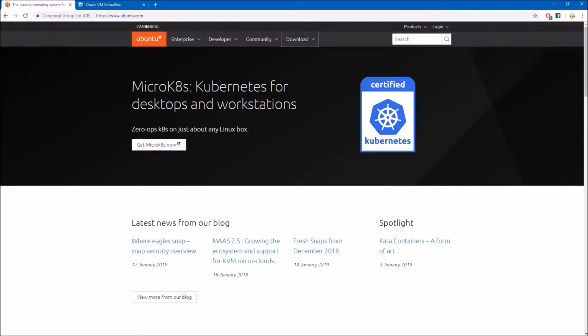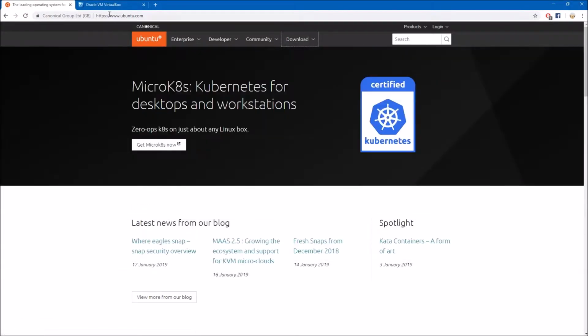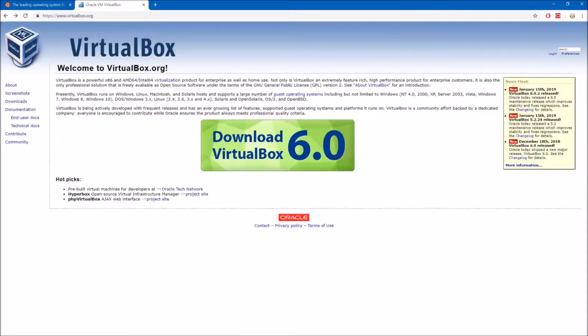To download the image, we have to navigate to this site, click the download button and choose this version over here. I already did it, so let's move to the next tool that we will use, and it is VirtualBox. It is a hypervisor tool which will allow us to create and manage virtual machines on our host operating system. We of course need to download it and also install it.